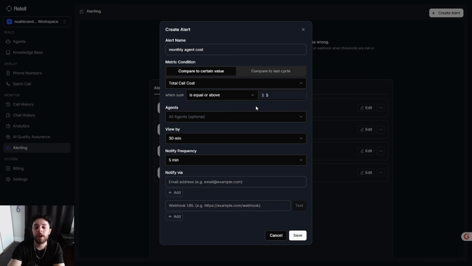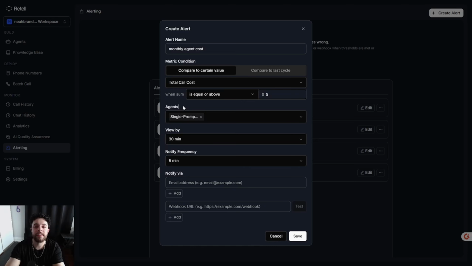All right, next we got the agent section. So simply, this is where you select which agent you want to apply this alert to. And you can apply to every single agent in your dashboard. You can apply to specific agents, or you can even apply to specific versions of a specific agent. And again, if you don't want to apply to every single agent, you can also select multiple agents to apply to.